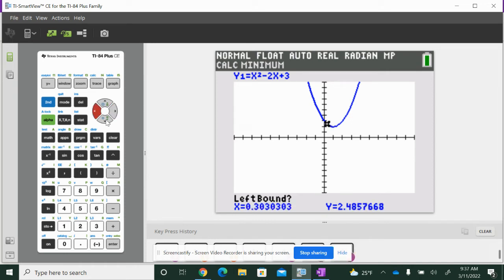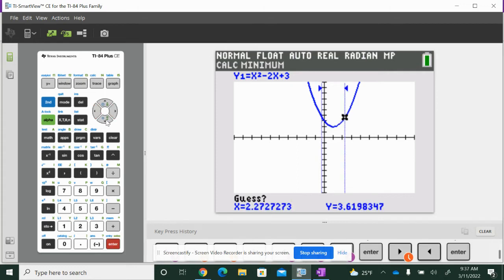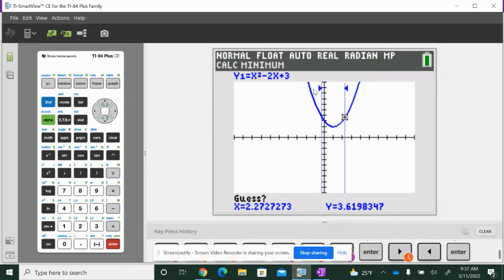You want to go left of it, and it's left bound. And then you want to scroll back over top of it to the right side of it. Hit enter again. Each time I hit enter, I should see these little carrots up here. I call them carrots. They're just blue triangles. They should face each other. Some of you will have lines on your graphing calculator, some will not. It just depends on what version you have. The big thing is that those triangles face each other, and your vertex is in between them. If I hit enter one more time, it'll show me where my vertex is.